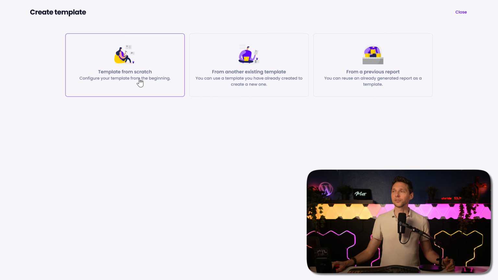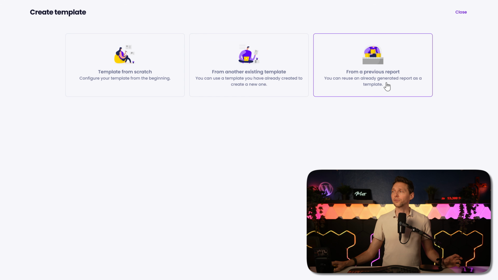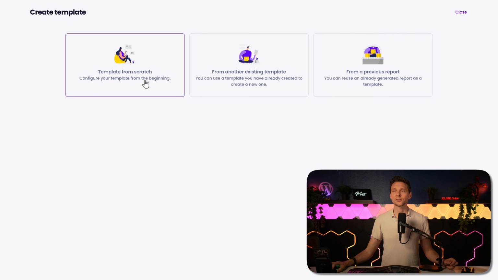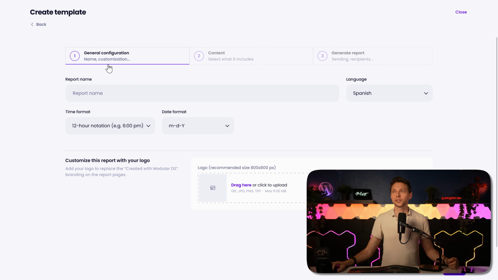And we can create a template from scratch, from another existing template, or from a previous report. Of course, we're gonna create a template from scratch. Then we can say over here your general configuration, your content, and your generate report. All right, I'm gonna walk you through all these steps. Let's call this one the monthly maintenance report. Then we can change over here the language of your report to any language that you want.